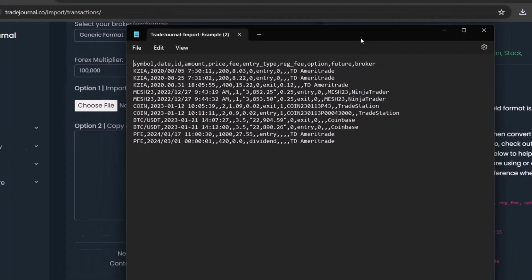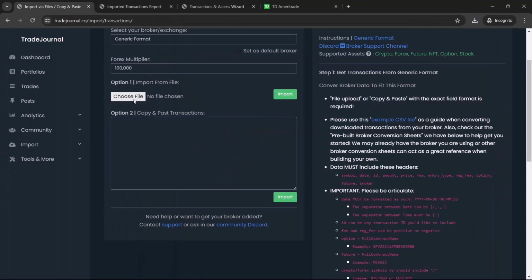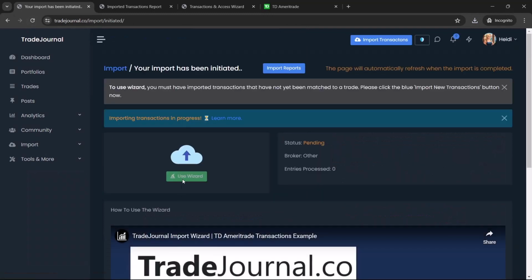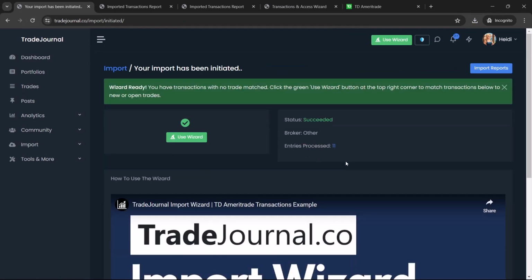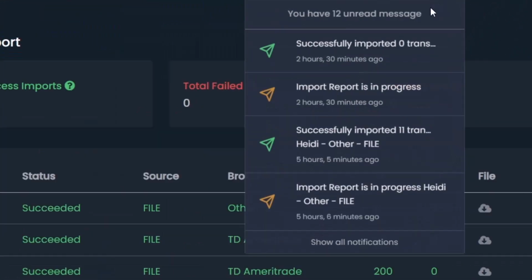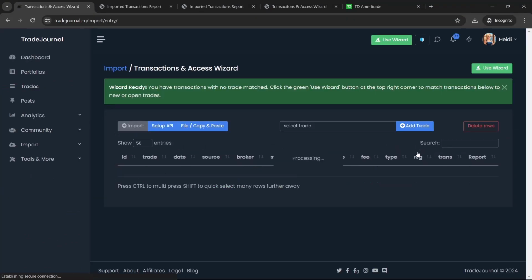We can go ahead and import this data directly here, or we can choose the file. Let's click import. Now the transactions are being processed. 11 transactions were processed, which you can see by clicking this 11, or going to the import reports. You can at any time check the status of all your imports right here at the top in the notifications icon and seeing here 11 and clicking on that.